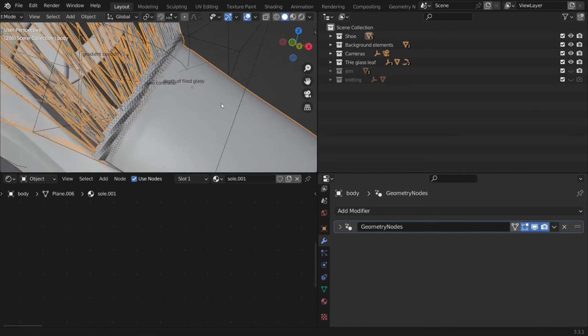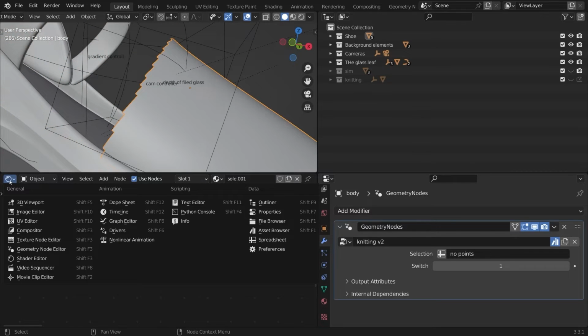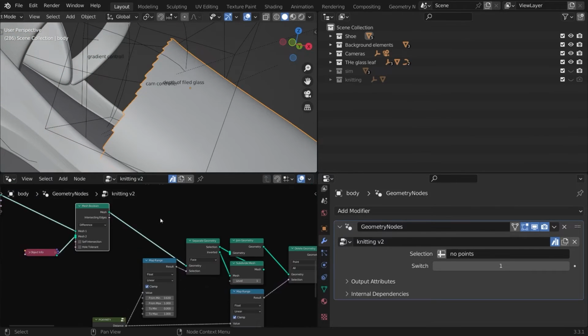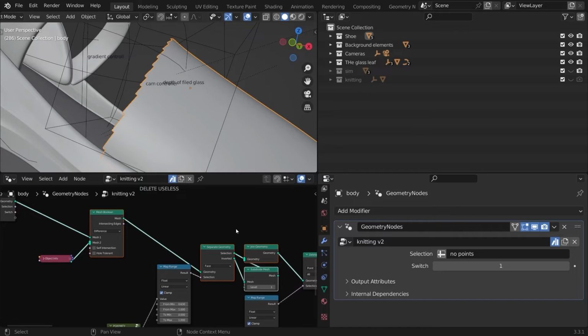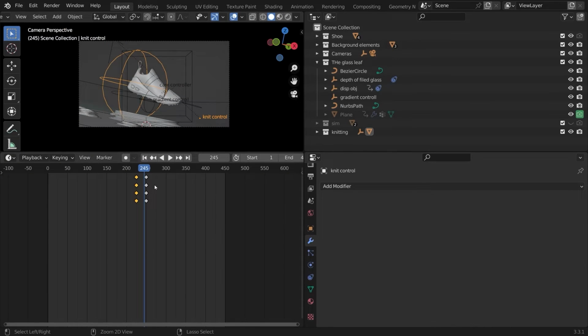So with the knitting effect, the viewport is kind of slow now, so I'm gonna go to geometry nodes, turn this switch up to 1, and then go to geometry nodes right there. Select them first, the mesh boolean, the separate geometry, join geometry, and subdivide mesh, and hit M to mute them. And there you go. So I'm gonna select my knit control.